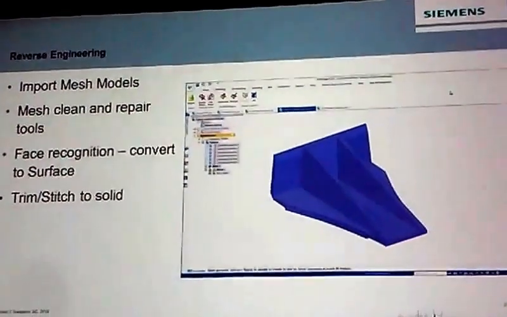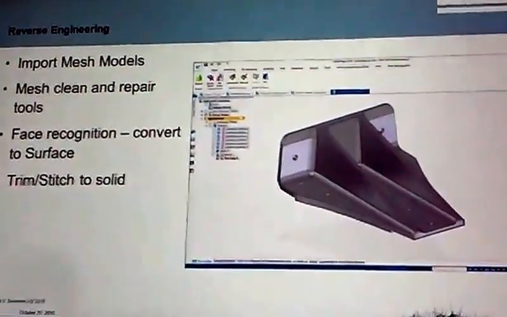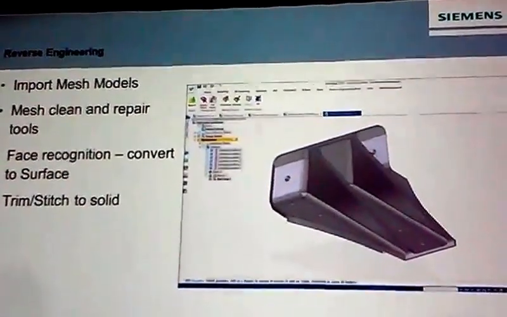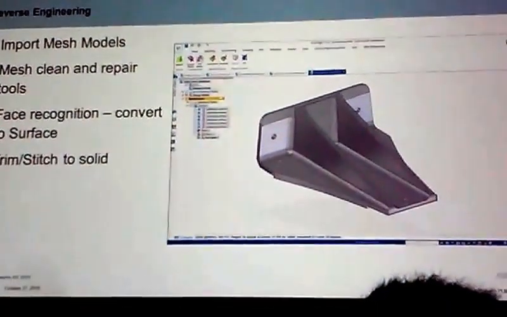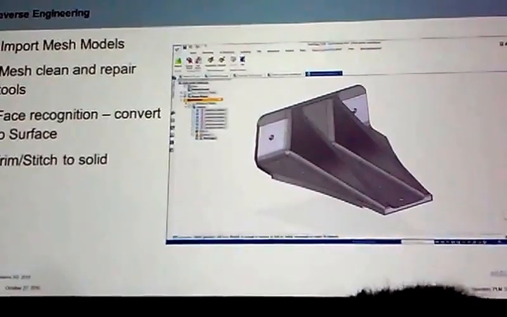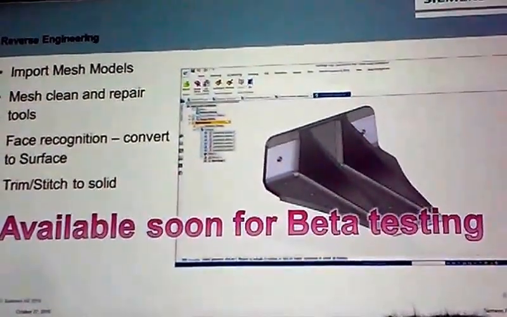We do have automatic recognition of geometry and faces and grouping, but what ultimately you have to do is create your model through cleaning up the mesh, converting your surfaces to VREF, trimming, and ultimately creating that solid. So that's great. So we're actually going to make that available very soon.